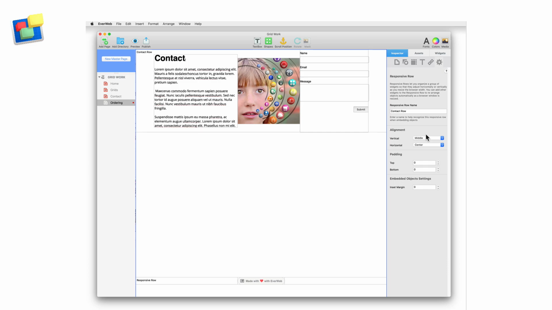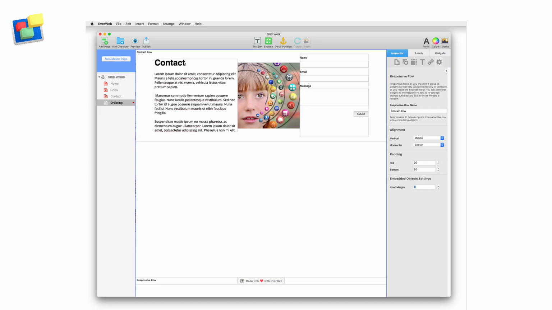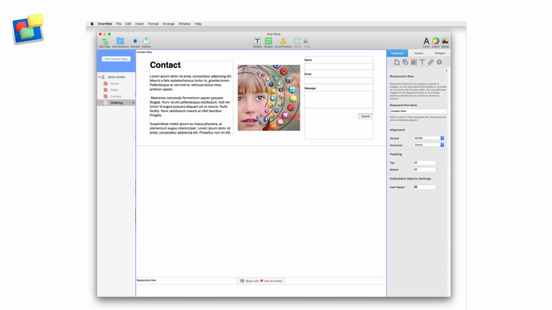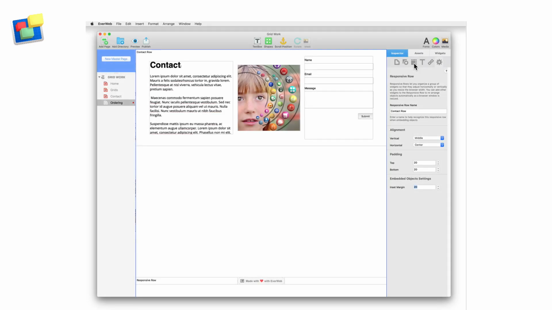With the widget selected, go to the Widget Settings and use the vertical drop-down to align objects to either top, middle, or bottom of the responsive row. Use the horizontal drop-down to left, center, right, justify, or justify center the objects in the row. The padding options allow you to add space at the top and bottom margins of the widget, and the Insert Margin option in the Embedded Options Settings section lets you add horizontal and vertical spacing between each object in the responsive row.